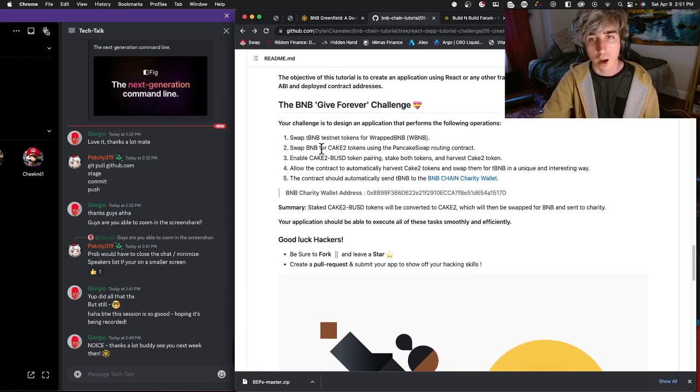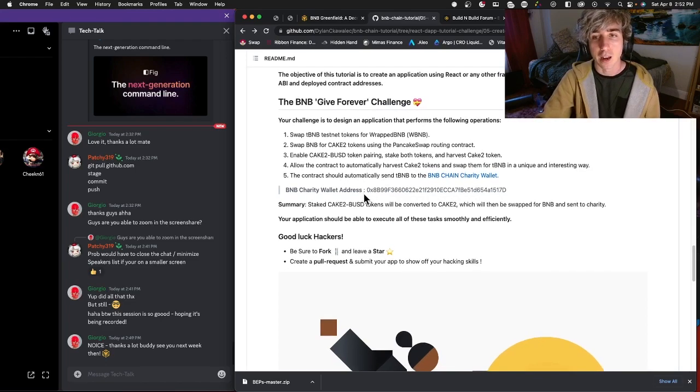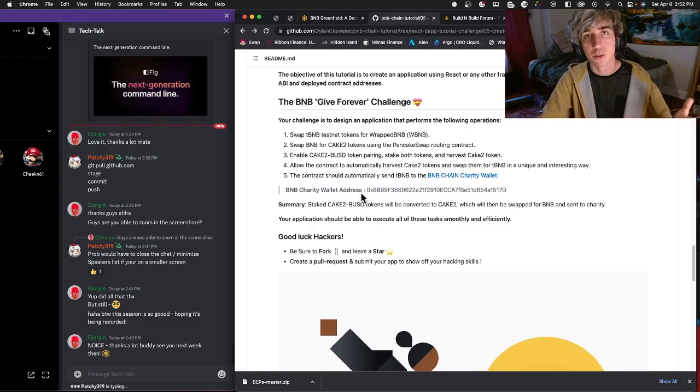I want to swap some test BNB, enable BNB and some pancake tokens. And then I want to pair those two tokens to create a liquidity pool. And then I want to harvest the pool tokens, and then automatically send those tokens to charity.